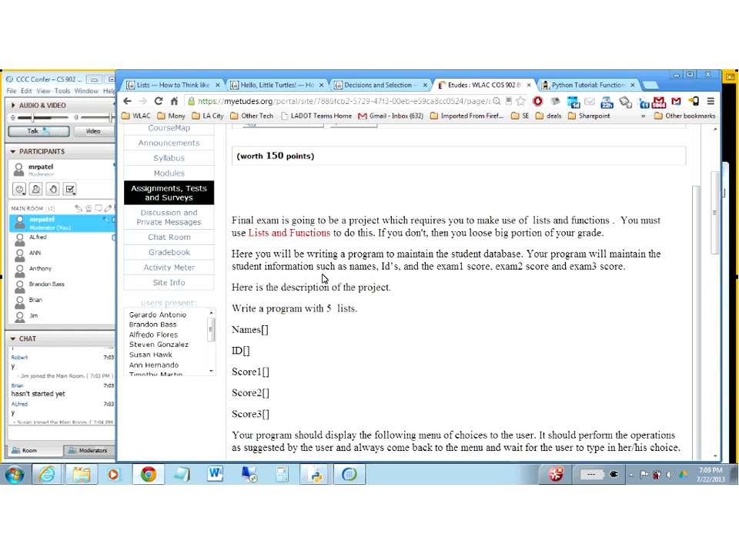Your program will maintain student information such as names, IDs, and the exam 1 score, exam 2 score, and exam 3 score. So you're basically doing 3 exams, and you're storing those inside of arrays, or lists in this case. So this is the description of the project.